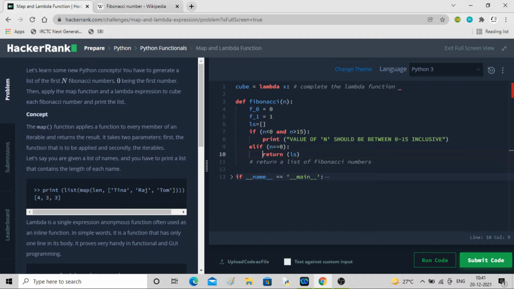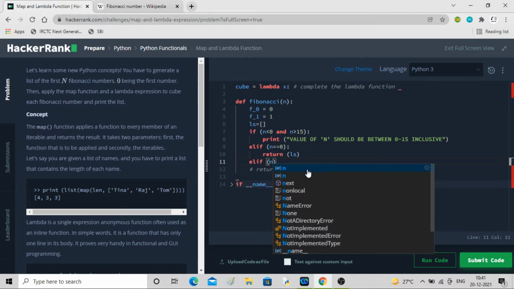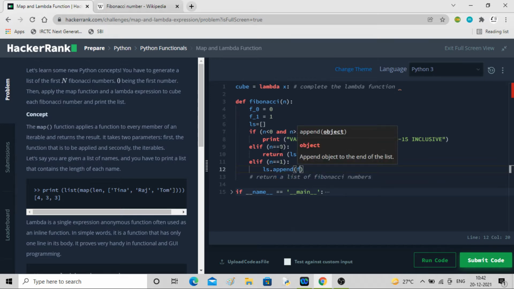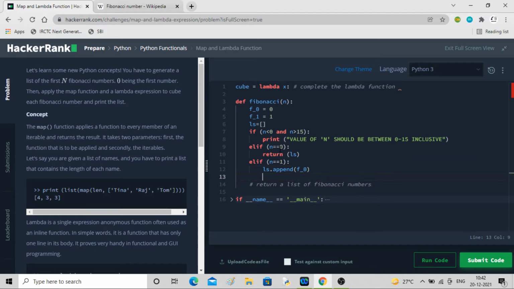Now let me write this. If the value of n is equal to 1, then I'll return only the first element, like f0. So let me append it: ls.append(f0). Only f0 will be there if the value of n is equal to 1. Return ls, right?